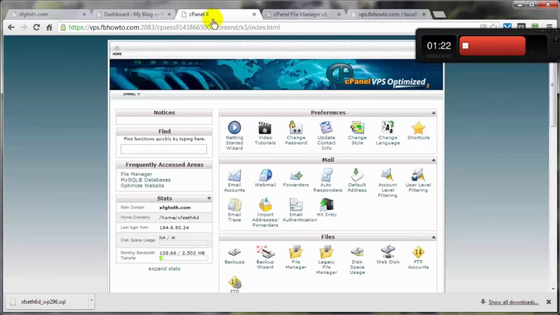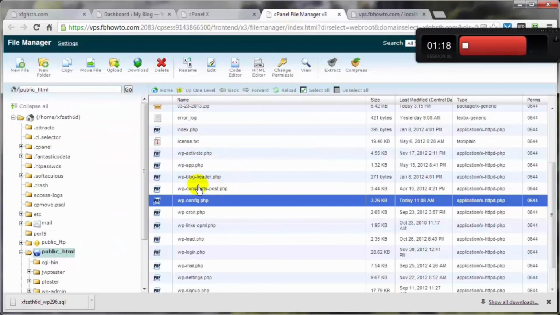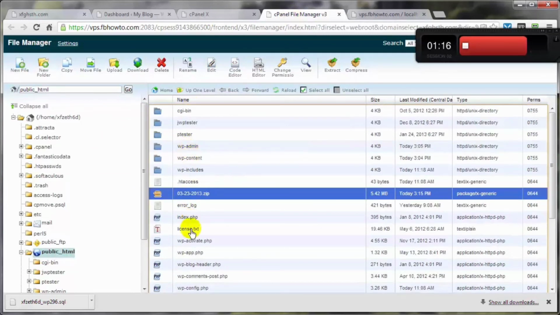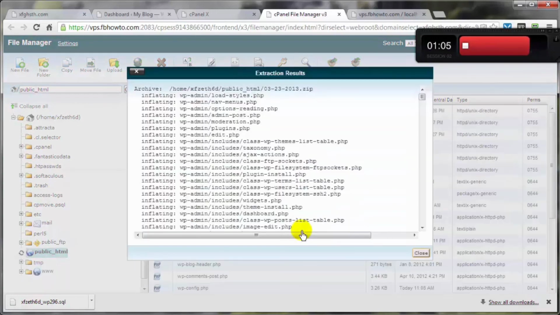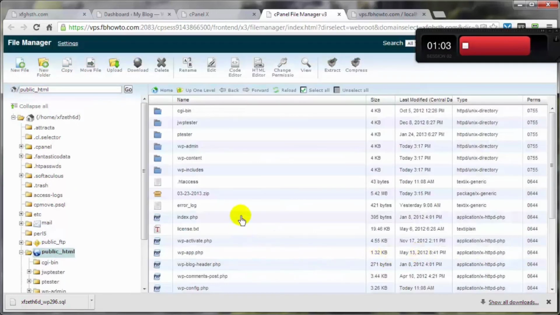Come on back in here. Go to File Manager, which is this one right here. And now then, let's again pretend that we've uploaded this guy here. And we want to make sure it's selected. Come up here and extract. And it'll overwrite all these other guys here. Extract. Bing, bang, boom. Done.